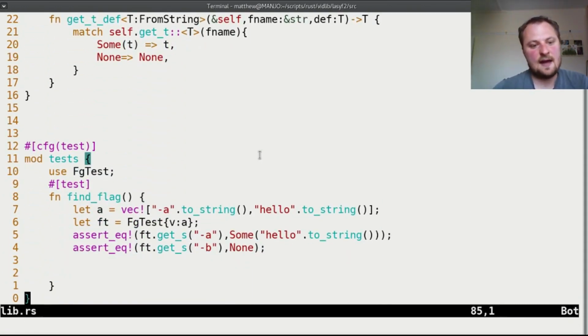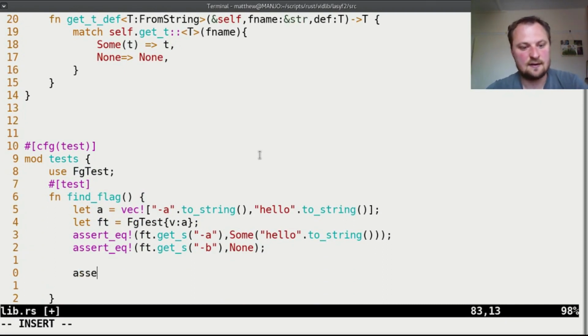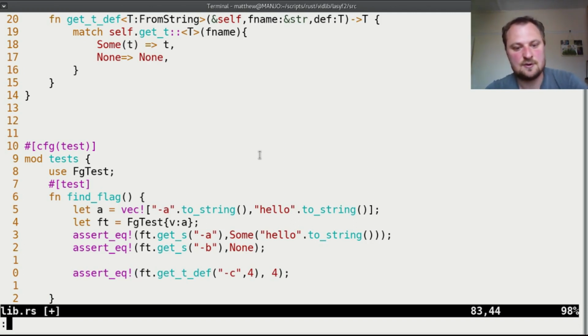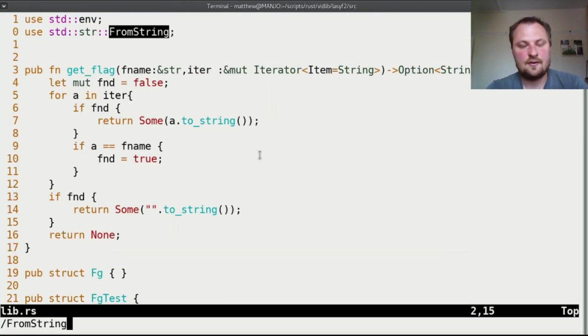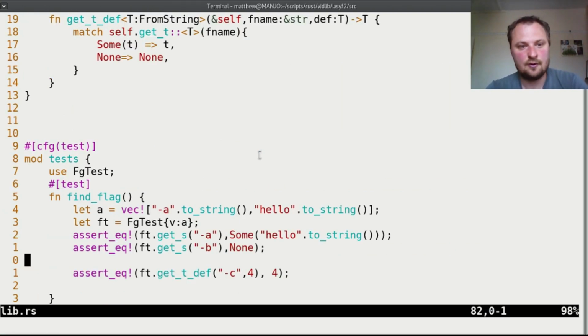And now we can add that assert method directly here. assert_eq, and we can do ft.get_t, and let's do it with a default. Sorry, let's do that on -c, and we'll give it the default of 4. And we can compare and say if that is equal to 4, because if it hasn't worked, we should get the default. Now we'll run the tests. So I've called that the wrong name. It's actually from_str. So we'll change them now to from_str.